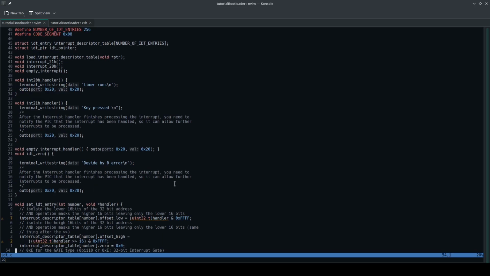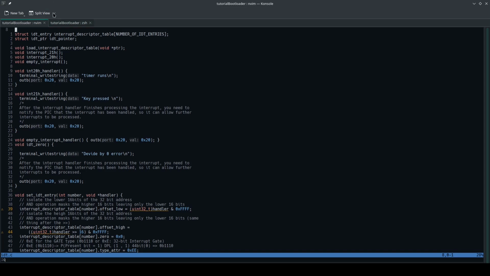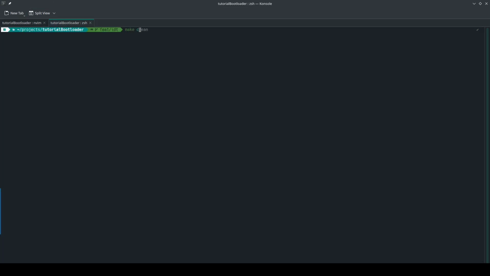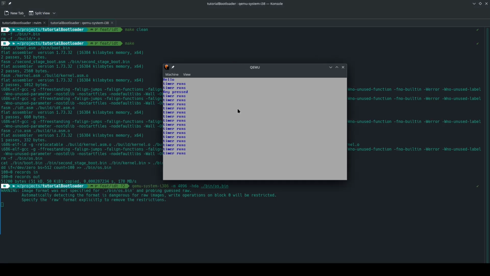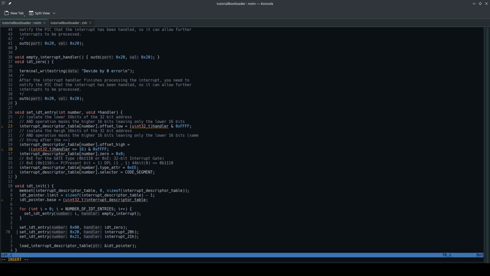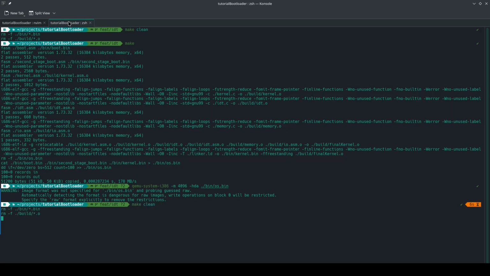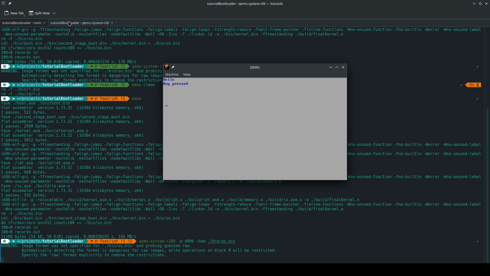So let's run our code to see. Basically, we will see a lot of messages that say timer runs. Let's try it like this for now. And this is the timer runs. I don't know if you saw that the keyboard was pressed, but let's comment this one and run it again. And here you see that the key was pressed.